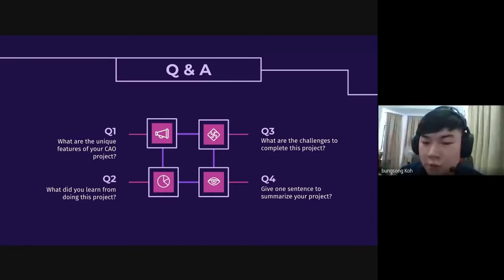For question 4, give one sentence to summarize your project. In this project, without the basic Verilog, we faced a lot of errors in simulation, but at last we solved the problem and we did it successfully.